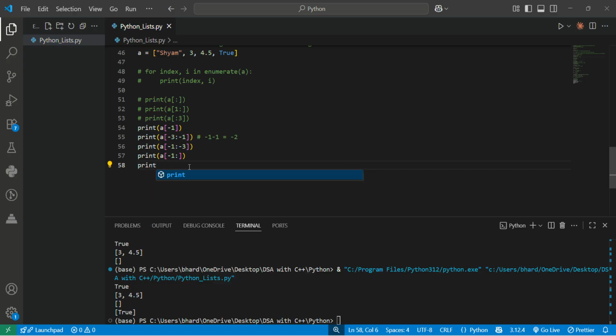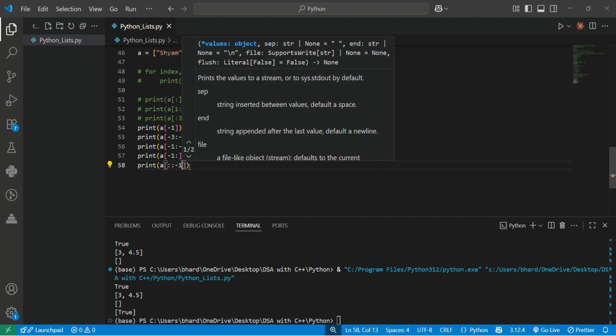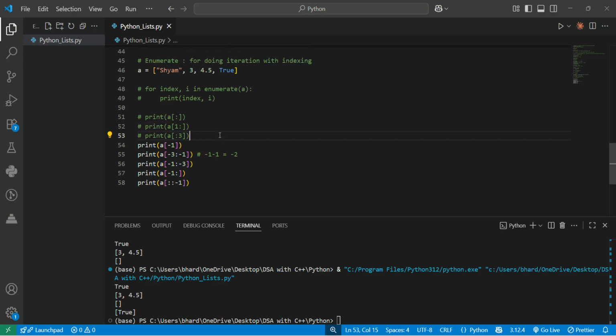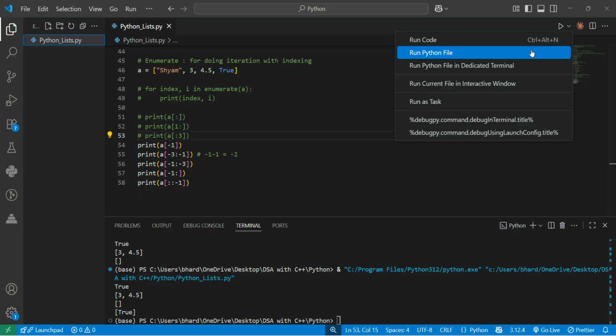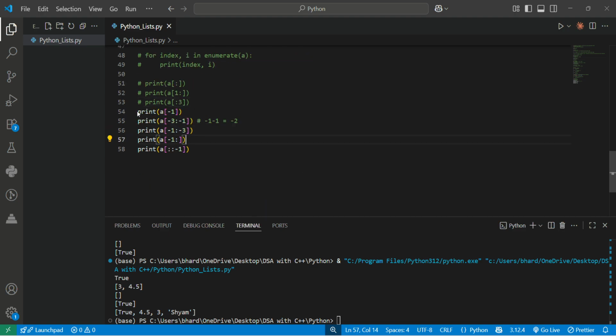Let's try for stepping. So, we have given the stepping of minus 1, and according to me, because we have given the stepping of minus 1, it should work like this: minus 1 from minus 1, 0, minus 1 here, then here, then here, then here, and it should print in reverse order of the list, and it's giving that. So now we have understood the concept of slicing in list, I think, in a good manner.